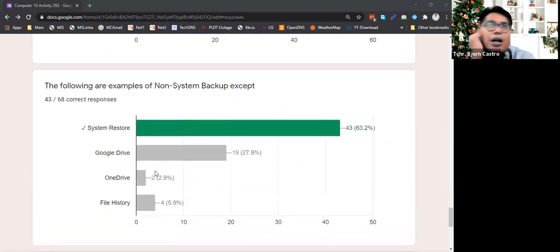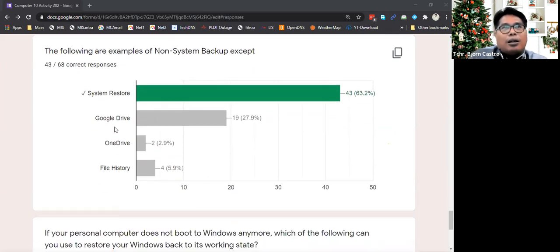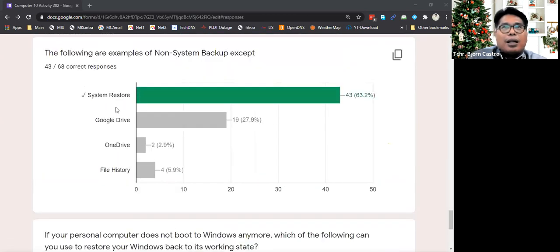Okay, the following examples are non-system backup except. So this is a non-system backup kasi yung mga libraries or mga personal files mo lang yan. OneDrive, yung File History as well. So itong tatlong ito, they are non-system backup apps, okay? Except for System Restore, it backs up your system. Okay, so that is the correct answer.